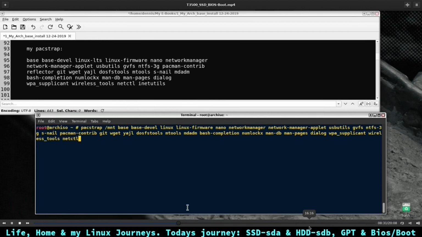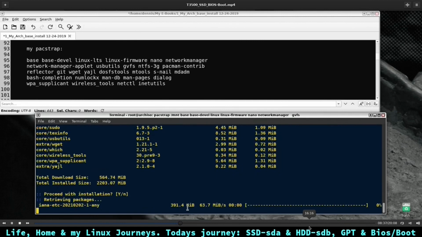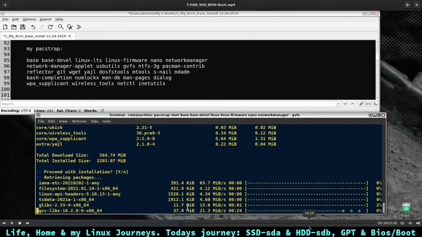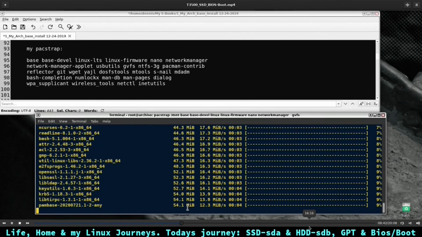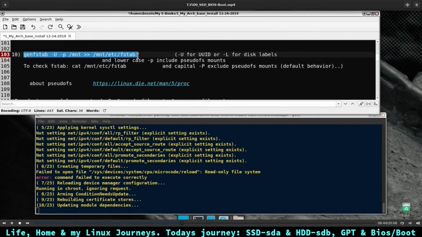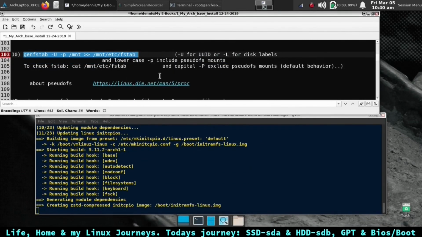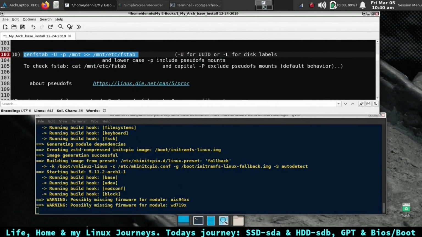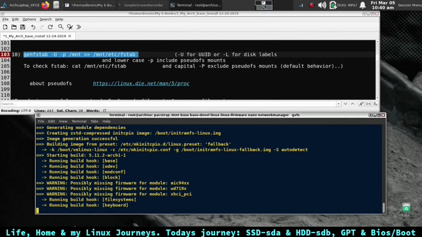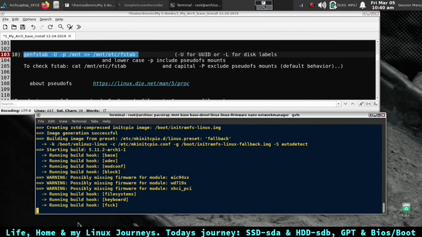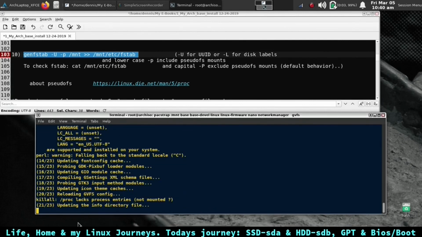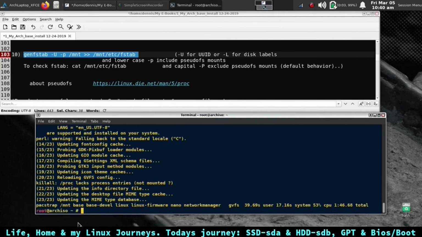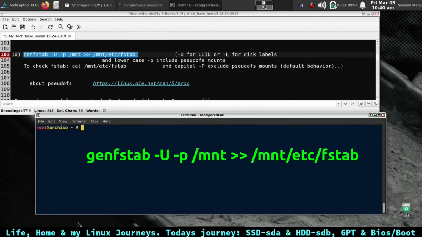Dialog, wpa_supplicant, wireless tools, netctl, and inetutils. And I get those because I'm using Wi-Fi. And if I need anything, it'll already be there. And the next step is genfstab, as soon as this gets through. I skipped over most of the installation there, so we didn't have to sit through it. I watched it, but no reason for you to have to watch it.